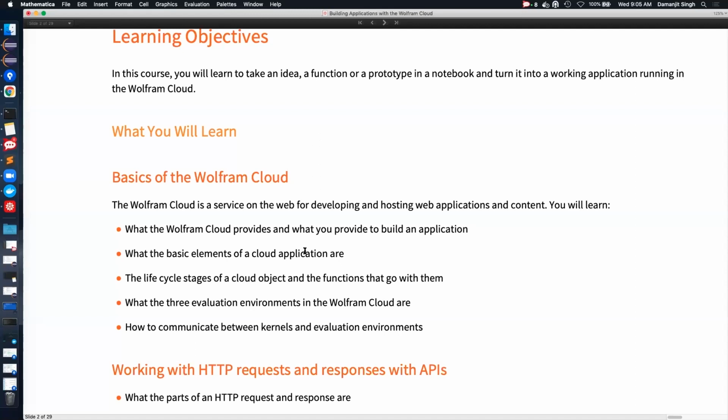Wolfram Cloud basically helps you to create your own applications. As you have heard about cloud terminology, it's something you evaluate on other people's computers. So the same concept applies here. You write a code, and when you evaluate your code, it gets evaluated on the cloud itself, using the server's computation and not on your local machine.